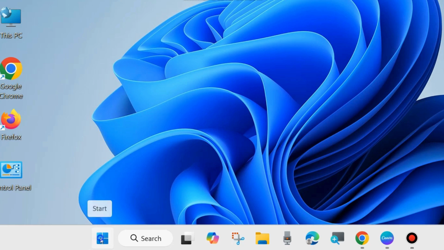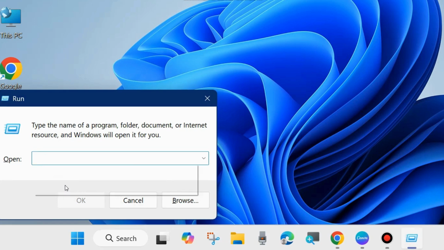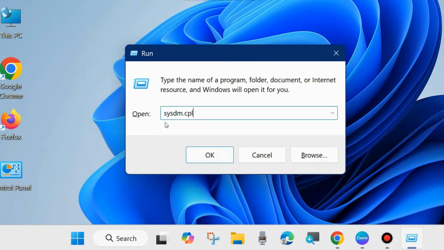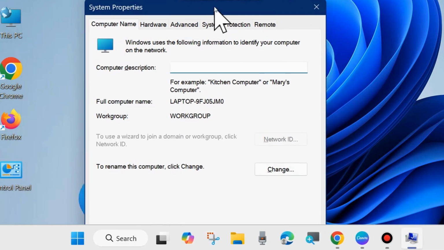If not, go to the next fix. Right click on start button and choose run again. And here type sysdm.cpl. This command will open system properties windows. Click on OK. System properties windows will now open.